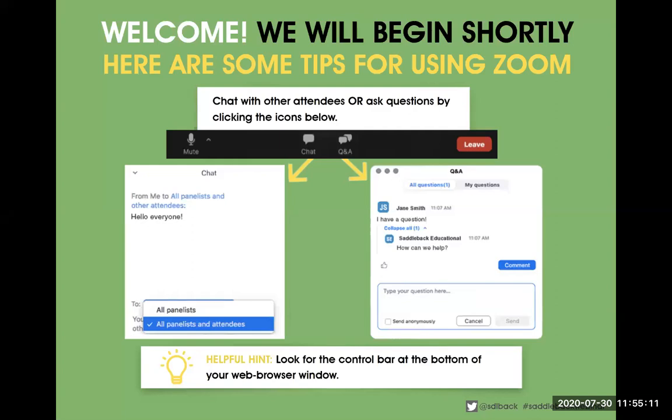Until then, make yourselves comfortable, make yourselves at home, locate your control bar at the bottom of the web browser window. If you're not familiar with Zoom webinar, there are two things that you need to be focused on. You need to find the chat area and you need to find the Q&A area. This is how you're going to communicate with us today. We want you to be able to interact with each other and chat and share your thoughts and expertise and ask questions when you need to.